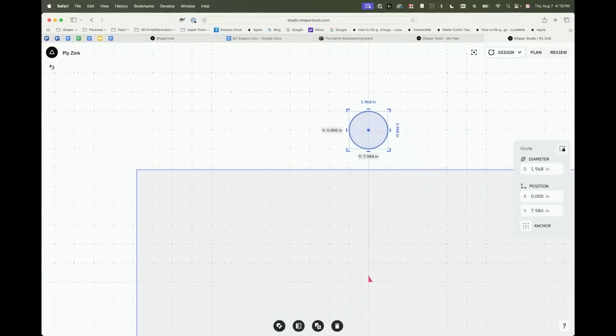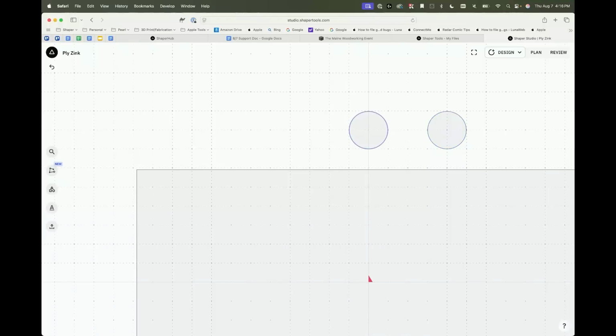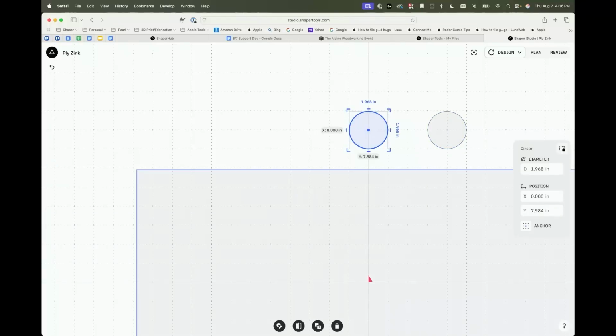And so now what I could do is take my position and say, I want X plus 2 inches. Now let's make it 4 inches. Cool, so there's that one. And then maybe another one. We're just going to duplicate that in place as well. And then we're going to make position minus 4 inches. Nice.